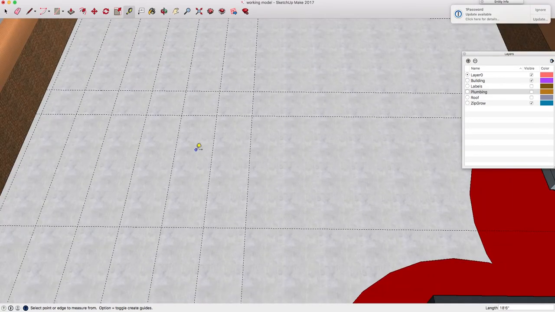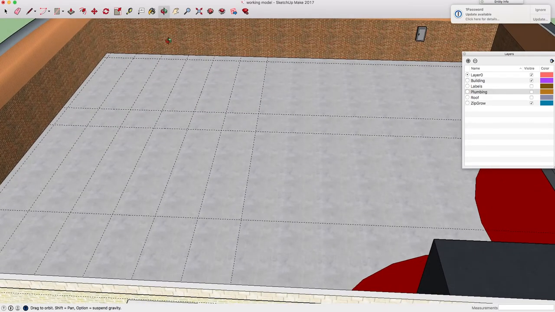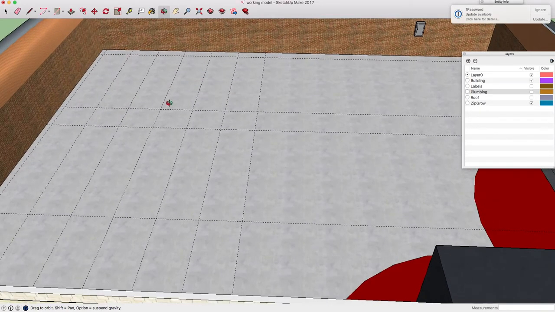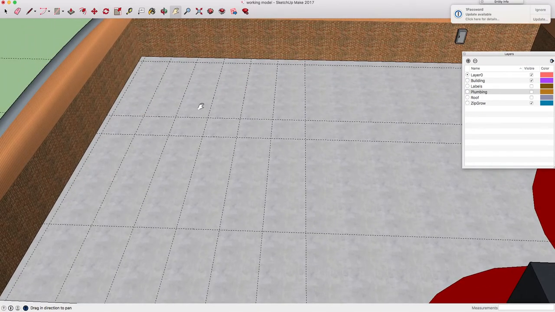I can zoom in and out using my mouse wheel. And if I need to look around, I can use the orbit tool, which you can find right here, or by using the letter O. So I'm going to need a center line right down the middle of this row to give me some guide points for my zip racks. So I'm going to put another guideline in at half of the space here, about 9 feet 3 inches.